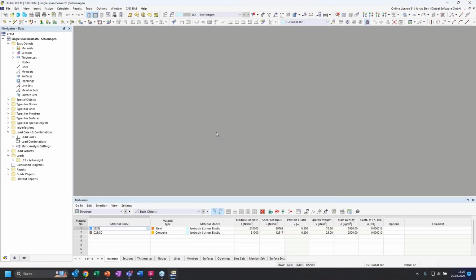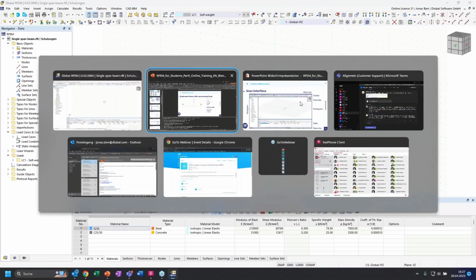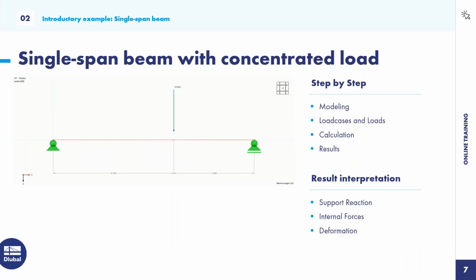So before we start to model, maybe I show you the aim of this first exercise. We want to create a single span beam with a concentrated load. The single span beam will be 7.5 meters long, and we want to apply a single or concentrated load in vertical direction. At some point, not exactly at the middle, but 4.5 meters away from the left support. All right, so let's do this.